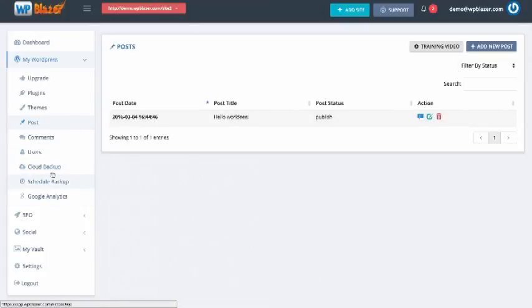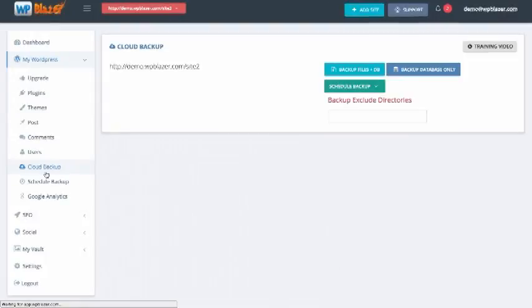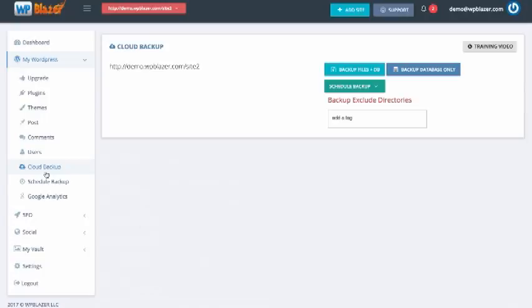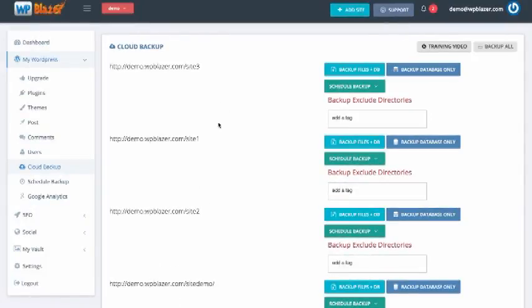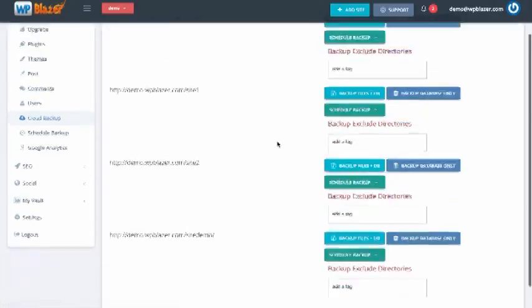Let's go ahead and jump down here to our cloud backup. WordPress Blazor allows you to do backups to all your WordPress websites, and you can even schedule them and run them automatically. So right now I have just my one individual website selected. Of course, I can select the entire group, and now we can see them all here. I can back up the files plus the database, just the database, and I can schedule my backup. And up here at the top right, I can back up all of these at the same time.